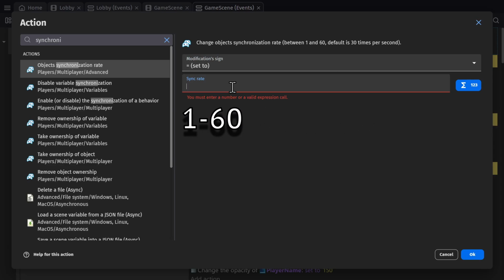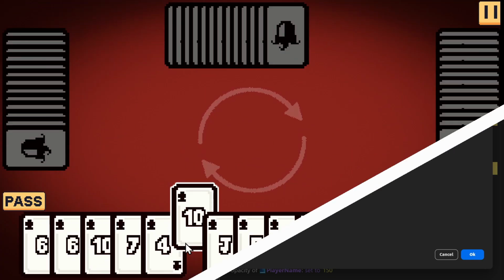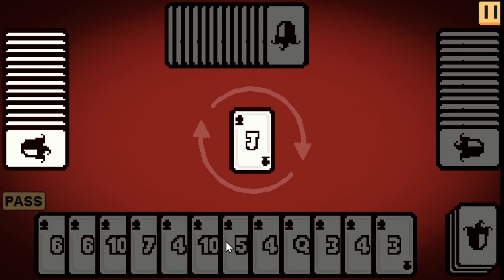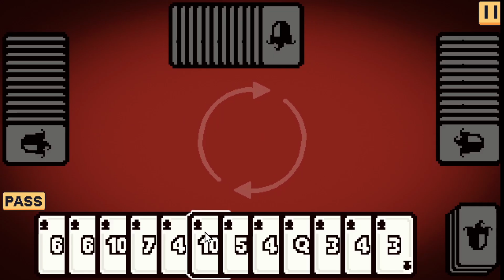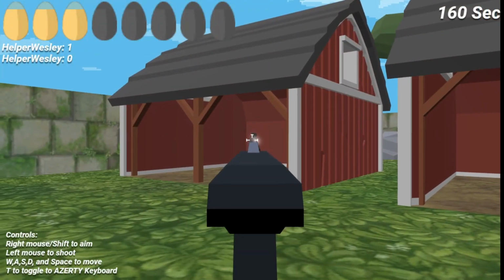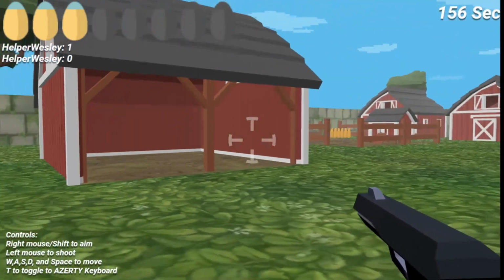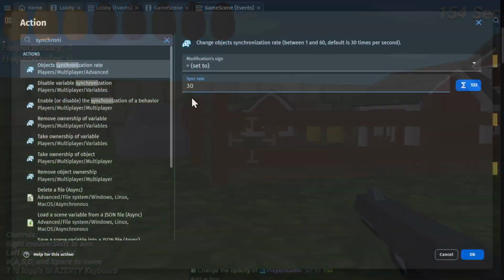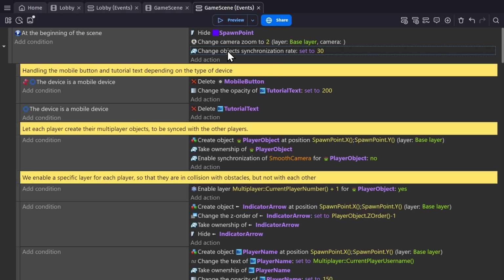And this is basically the number of times per second that objects send their information to other games with the multiplayer behavior. So if you have something like a card game where you don't need to send information very often, you might be able to set your synchronization rate down to 1. Or, if you have something like an FPS game that requires more up-to-date timing, you can set it to 60 per second. But by default, it's set to 30. And this action will only apply to the game that it's set on, so make sure it's set at the beginning of scene for all of the games.